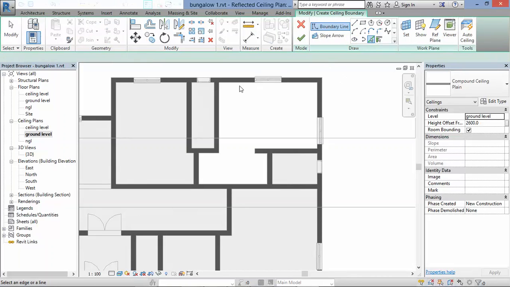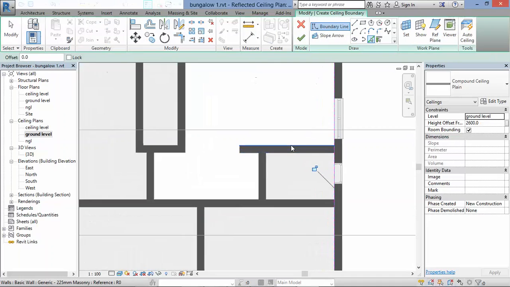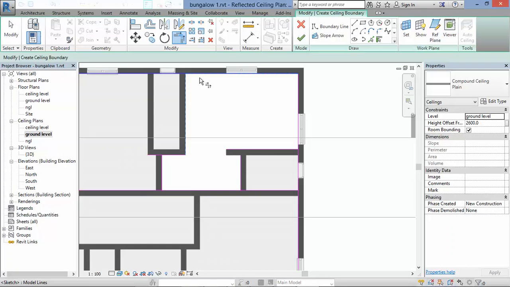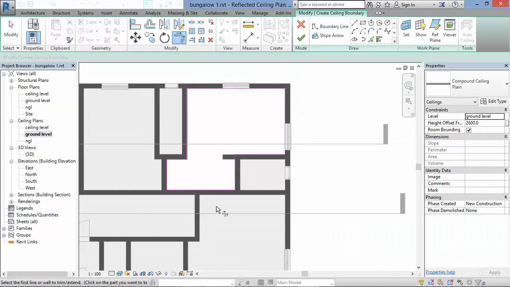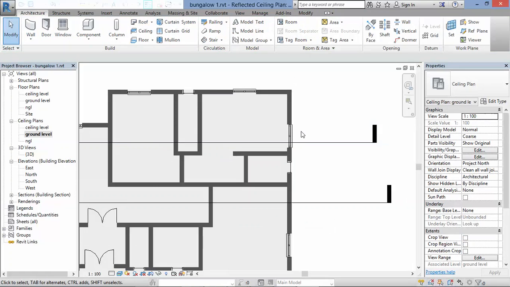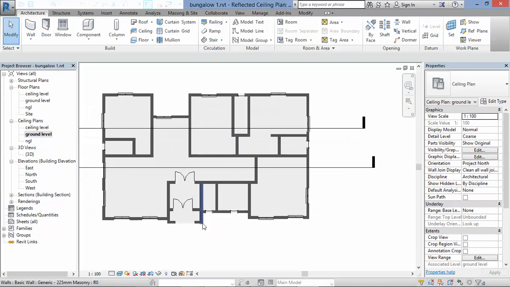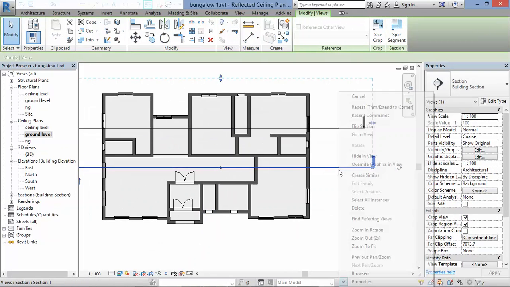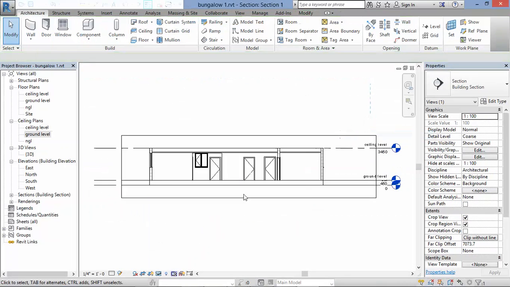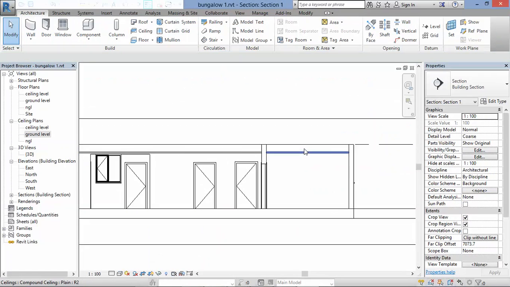I can use Pick Lines, just pick the lines of where I want it to be. Then after that, I trim. So I'll trim this one to this one, trim this one to this one, and so on, so that it is a perfect joining. Then I'll say okay. So you see, all my spaces have a ceiling. If I click on this section line and right click, I say Go to View, I can see all my ceiling boards.